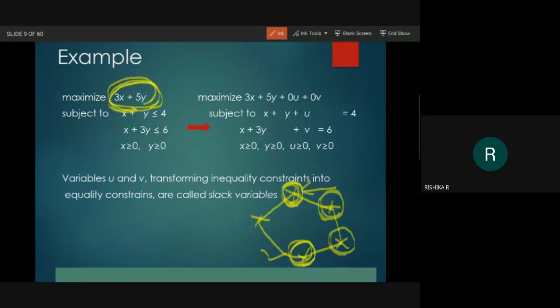It cannot be improved. If that is the case, then your simplex method will be returning this one as the solution. The current solution, whatever the current solution we got, that solution is the optimal solution to the given problem. In that way, it will be executing. This is the basic principle of the simplex method.